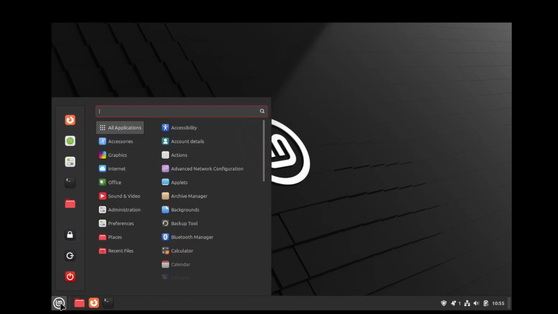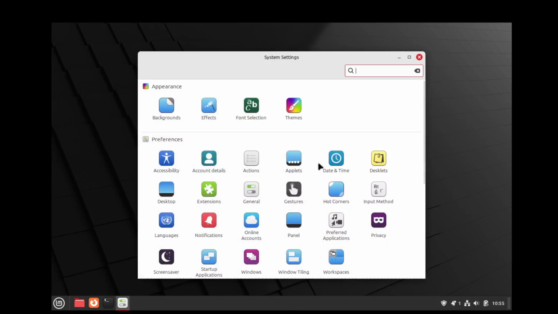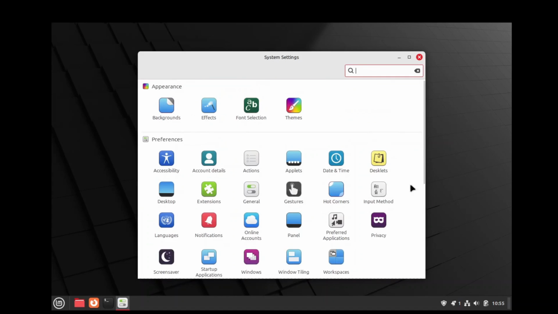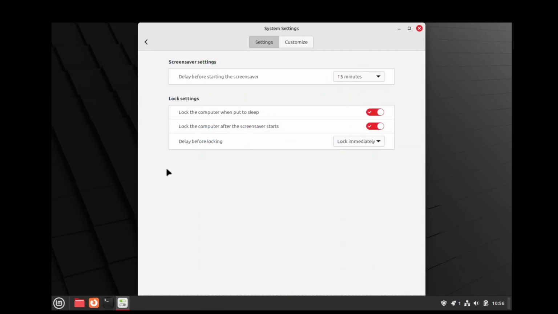Most Linux distributions also have a system settings button to configure all system settings. Here's a quick overview of the settings available in Linux Mint. We see the screensaver option. It can be activated after some minutes of inactivity.